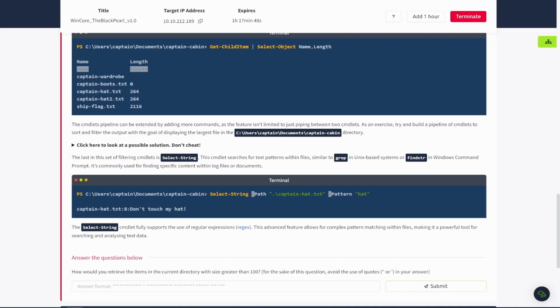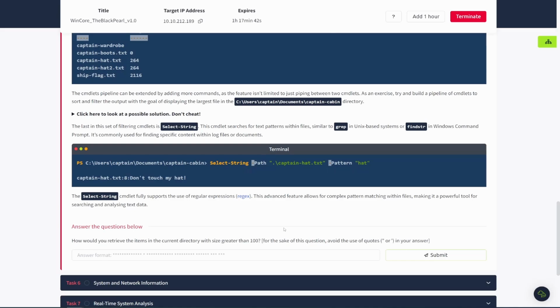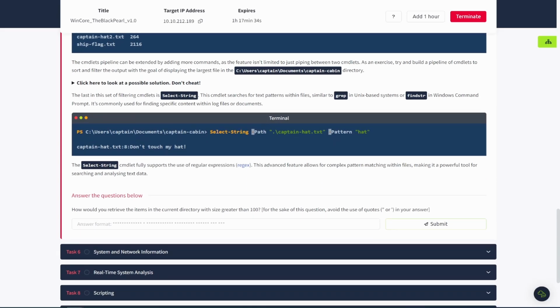So the last thing they kind of want to talk about is Select-String. And this is going to search for text patterns within a file. So it's a lot like grep and the findstr command in Windows. So here's an example of how they do it.